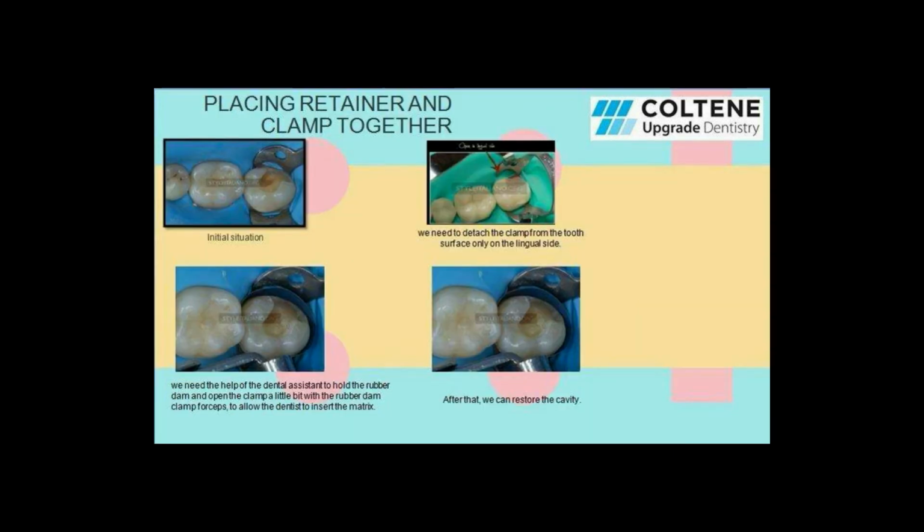Now the next step is for placing the retainer and the clamp together. This usually happens when you have to treat proximal caries or MOD cavities or buccal or lingual extensions. As we can see in the first picture, this is the initial situation where you have already applied the rubber dam clamp and the complete rubber dam assembly. Now the second picture shows how you're going to place your retainer when you have your rubber dam already in place. This usually happens in four-handed dentistry.